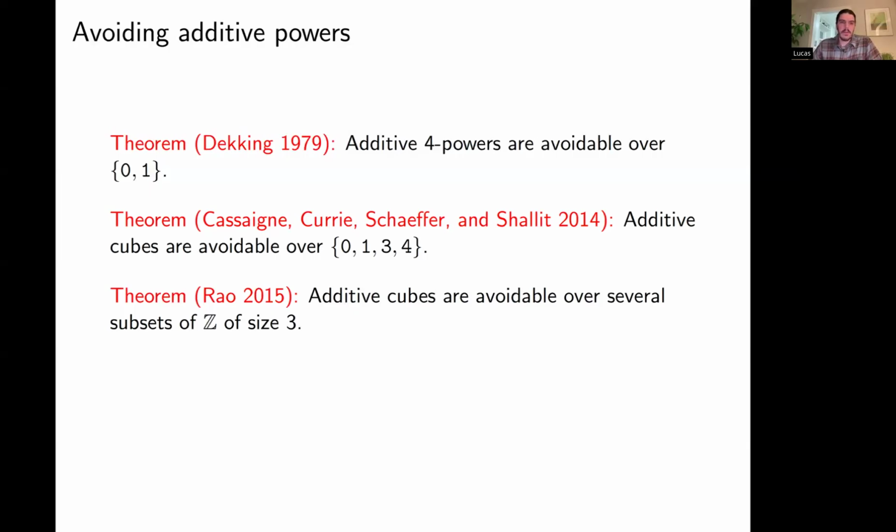I didn't write it down here, but it's also been shown by Leotard and Rosenfeld that additive cubes are avoidable over every subset of Z of size 4, except possibly those that are equivalent to 0, 1, 2, 3. So we're getting close to knowing exactly which alphabets additive cubes are avoidable over, but we're not quite there yet.